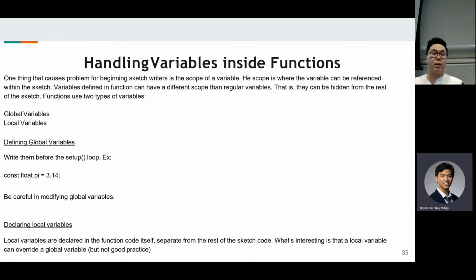By handling variables inside of functions, as I said earlier, there is scope. Most of the variables inside functions are local variables, and local variables are just declared in the function. But if you want global variables, you have to declare them outside of the function and above setup. That would ensure that it is a global variable. And if you want a constant global variable, you want to define it even before the setup loop, just above the setup loop, so it can be used as a constant.